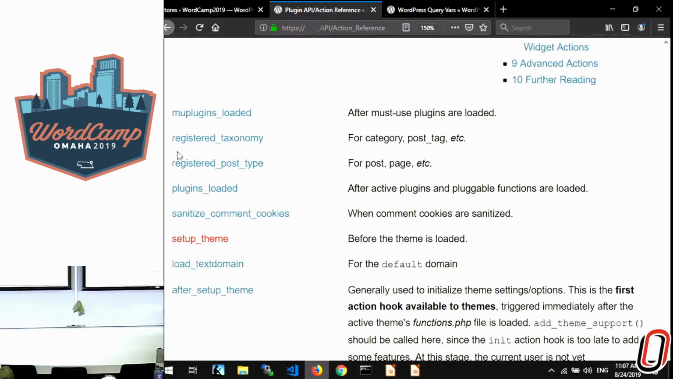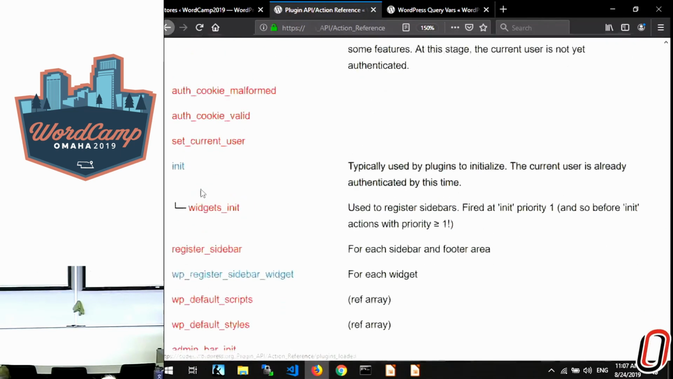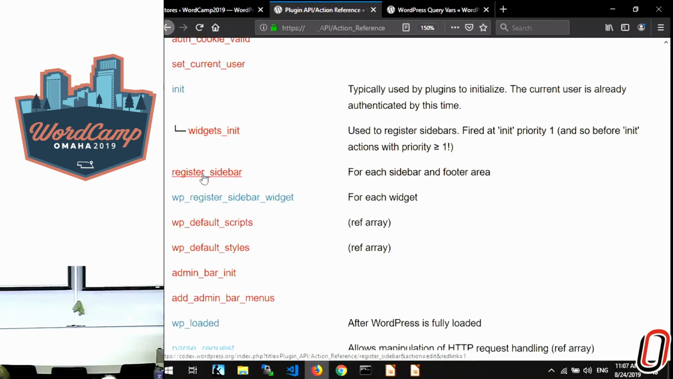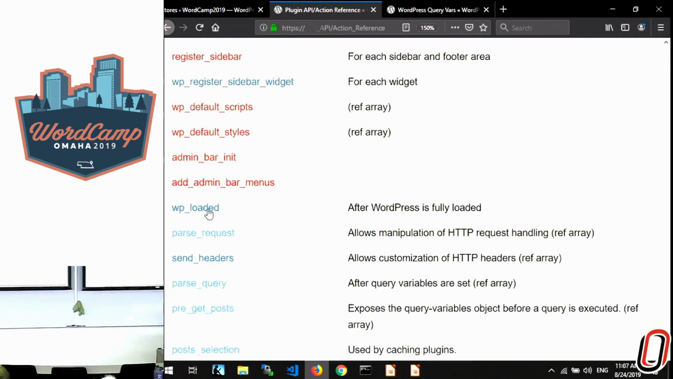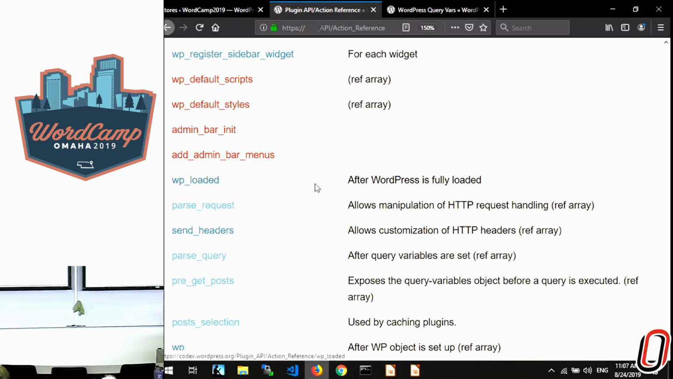So, okay, let's scroll down here. We're going to see that the must-use plugins are loaded. The regular plugins are loaded. We keep coming down. Oh, there's that famous init hook that we see so often. And then we see here that, oh, look, wp_loaded. And so this is after WordPress is fully loaded. But then look at this one. parse_request. This shares the same name as our WP object, which has that method parse_request.